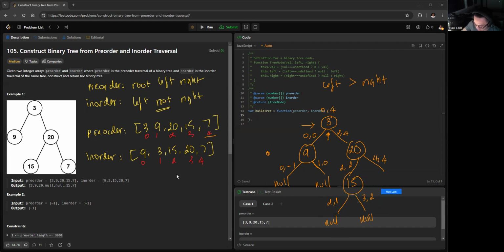So now I finished the root, I finished the left. Now I process the right side. I figure out the root, 7, and update the index. I go left and right: 4 and 5, 4 and 3, and then 5 and 4. These are out of bound, so we just return null.